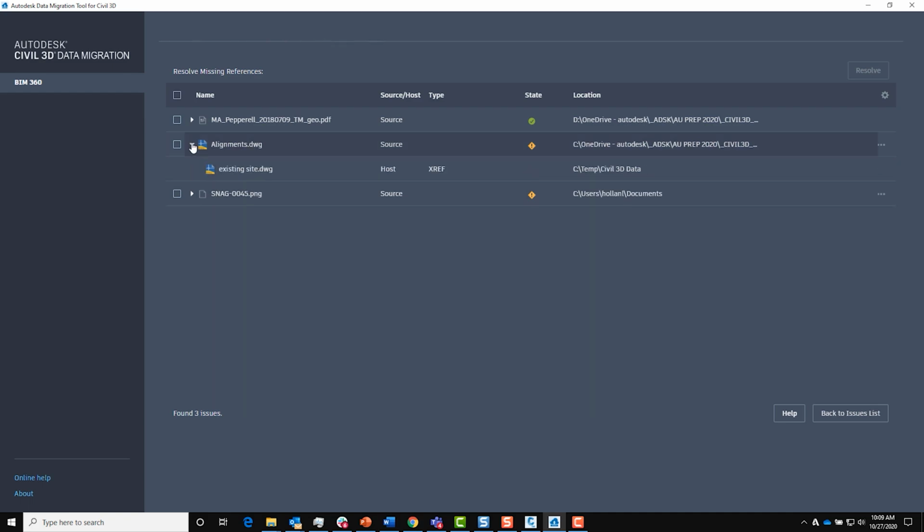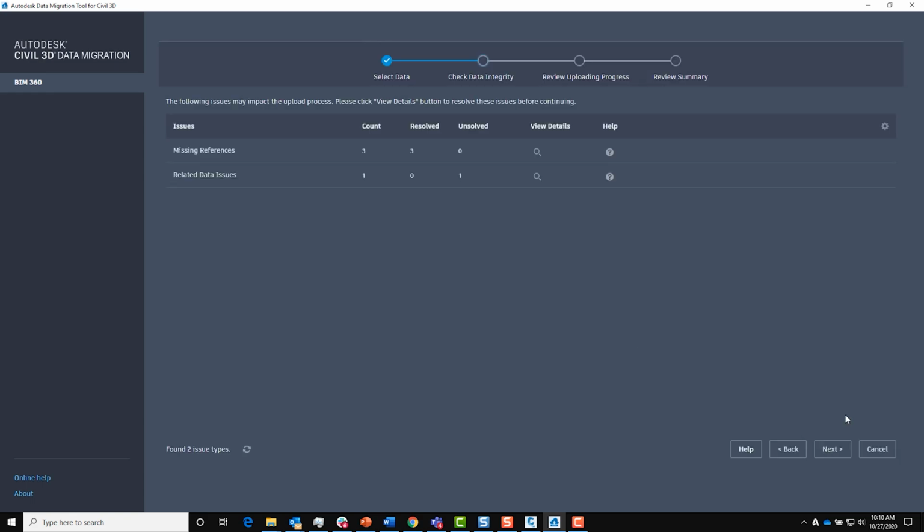So let's go ahead and resolve alignments. I click this open. I see that this existing site is referencing alignments, but actually this is that bad folder. We actually don't want this version of existing site. It's coming out of nowhere here. So let's actually just say do not resolve. We're going to ignore that for now because we're going to not upload that file. And similar to this one, this Snagit PNG file is just missing. So we can go ahead and say do not resolve. Okay, this looks good.